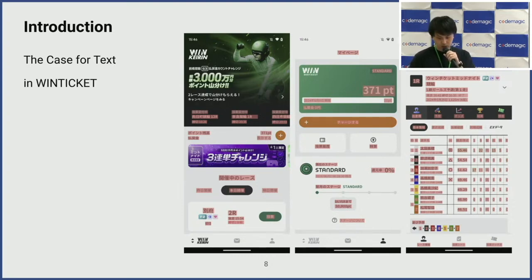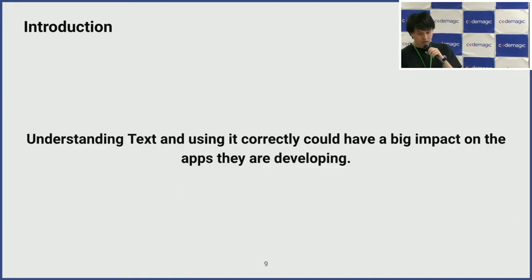It's used in a lot of places, and I believe this is also true for many other apps and services around the world. As you can see, text is a widget that we use a lot in our Flutter app development. Understanding text and learning how to use it properly will have a big impact on the apps we develop. I hope that my session will help you become familiar with the text widget and learn how to use it properly.